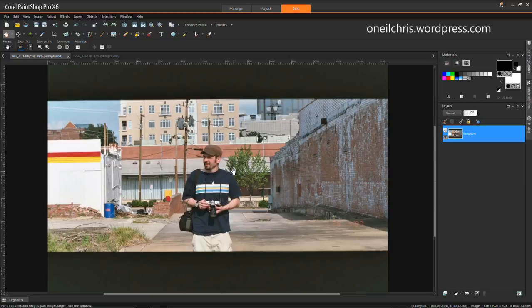And of course, I'm going to duplicate my background here. The reason why I duplicate is just to make sure I do have my original copy down below. And I'm going to rename this blur background.